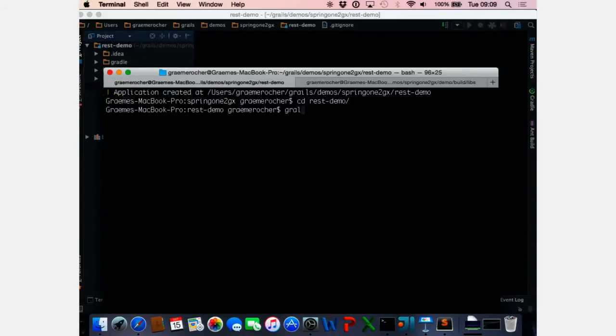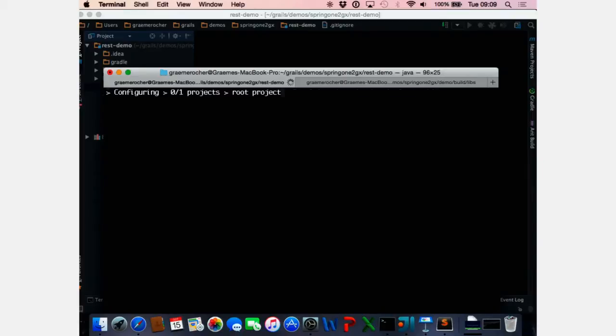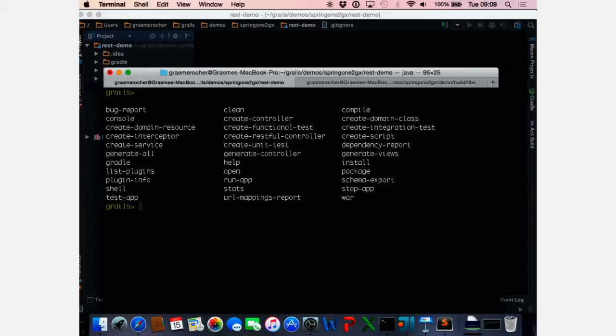And if we start up interactive mode, we'll have a look at what we have. If I hit tab, you can immediately see that I have a different set of commands for building this application than for the web profile. So I've got a create-domain-resource command, for example, over here, which is for creating an @Resource domain class. I've got a create-restful-controller command. Even the existing commands such as create-controller and generate-controller have been overridden to do API-specific things.